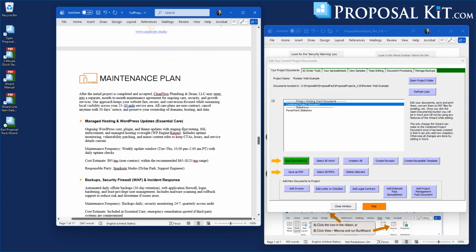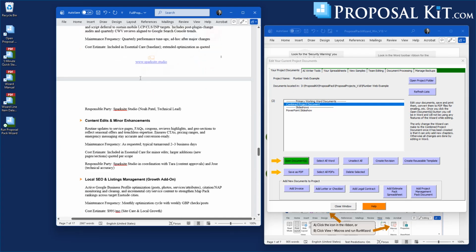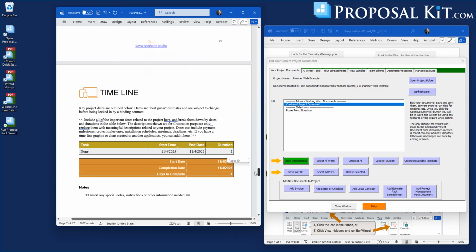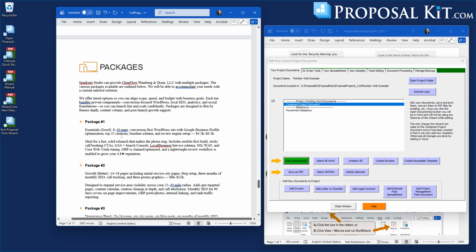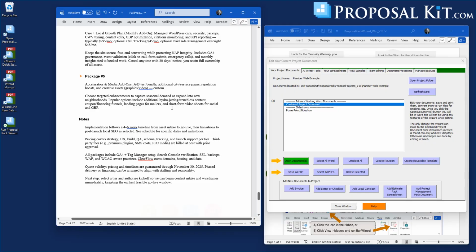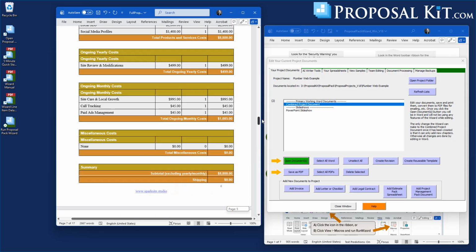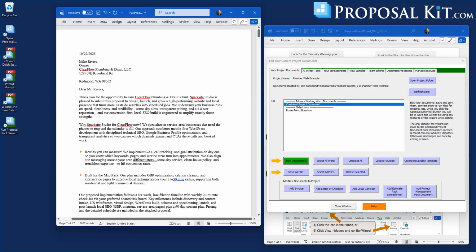The maintenance plan was created by the RFP Analyzer and AI Writer. And packages, that was pulled in from our AI Writer and RFP Analyzer. And that is the first draft of the full proposal, going through the whole process, start to end, with the RFP Analyzer, line item quote system, and AI Writer.